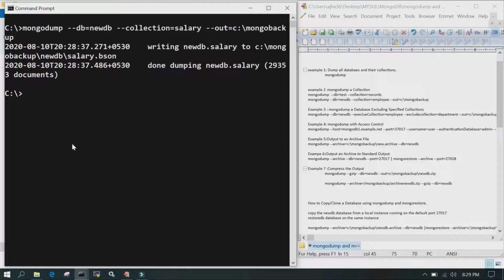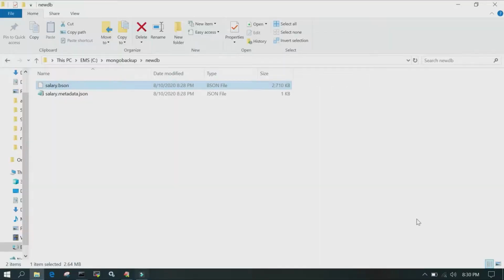What we are going to do is exclude just one collection from the backup. We don't want to take a backup of salary, so we'll use excludeCollection. You want to see how to use excludeCollection. I think the C should be in caps. And let's remove everything.